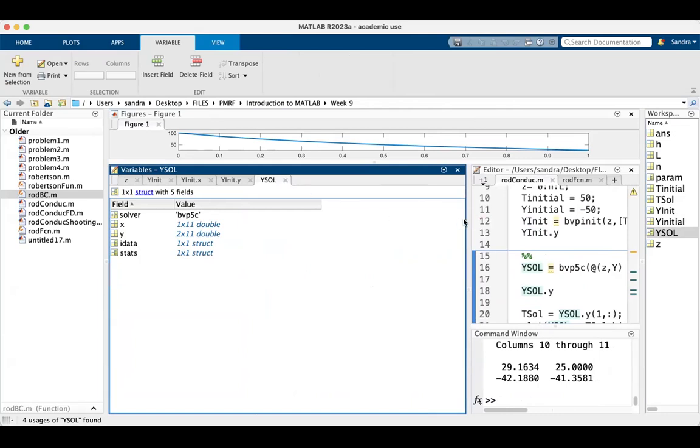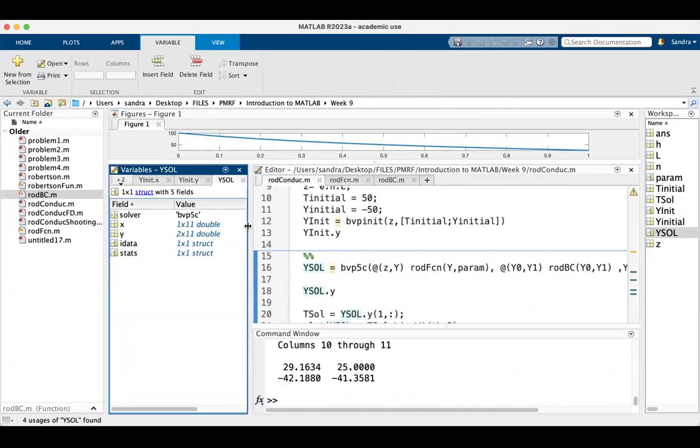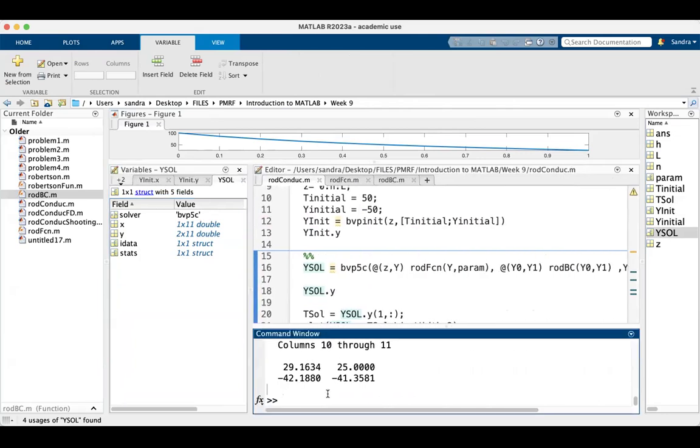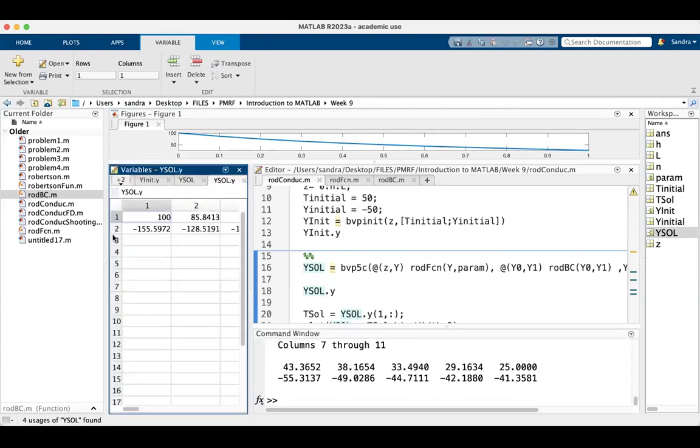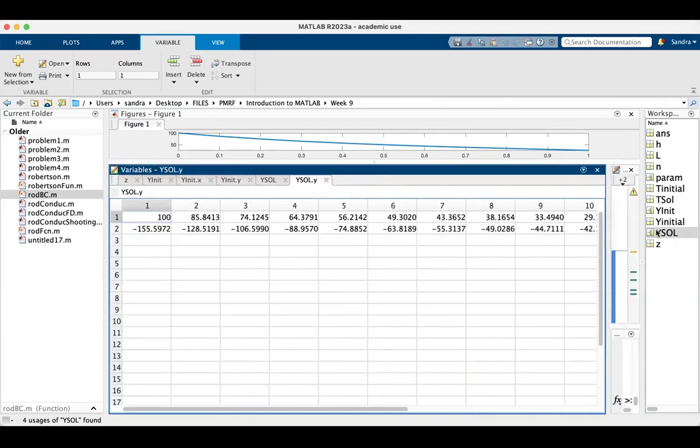So if you need to see what the X value is of a structure, let's write the structure name here, YSOL. And if you want to extract the X values, you just put a dot and X, and you will get the X values. See? And if you want to get the y values, you'll just print YSOL dot small y. You will be getting the y values. So let's look at the y values more closely. I'll just click it here. See, and the y values will be like this.